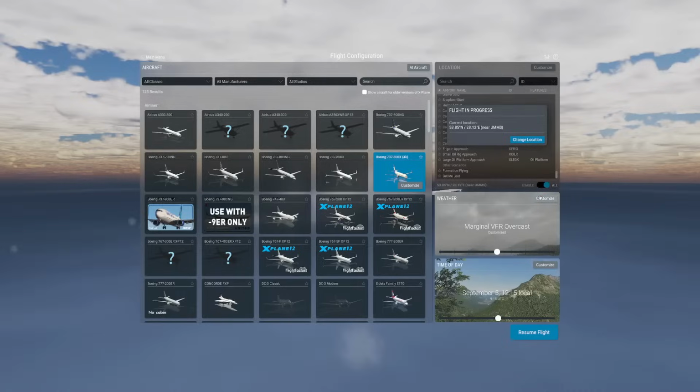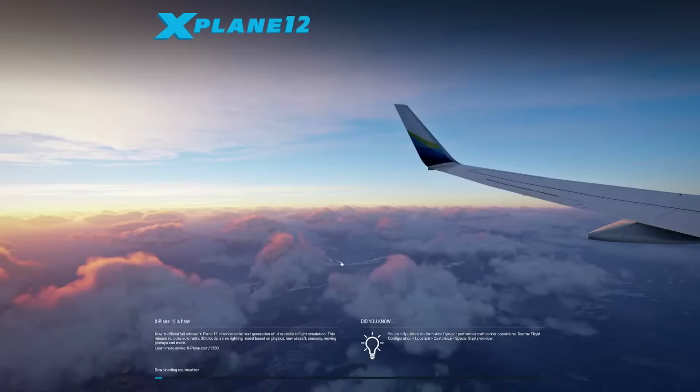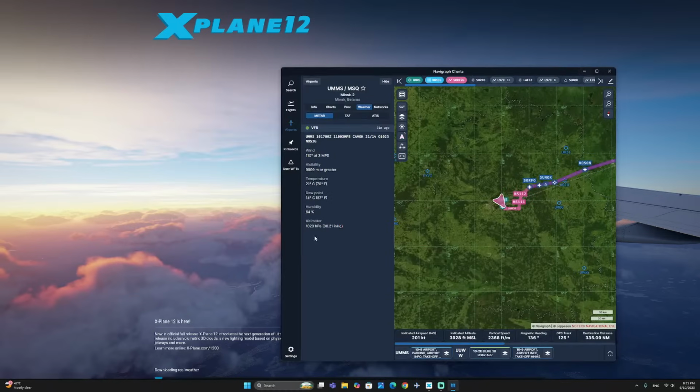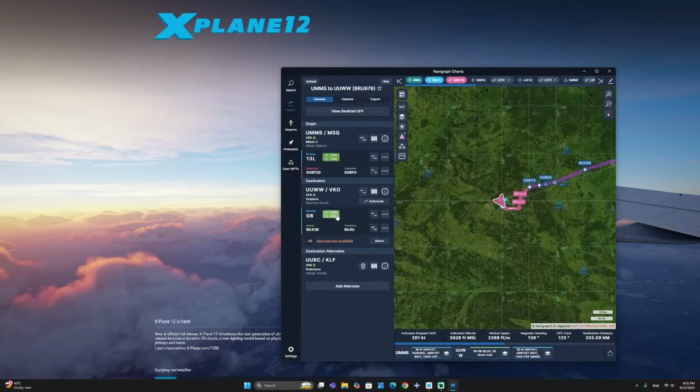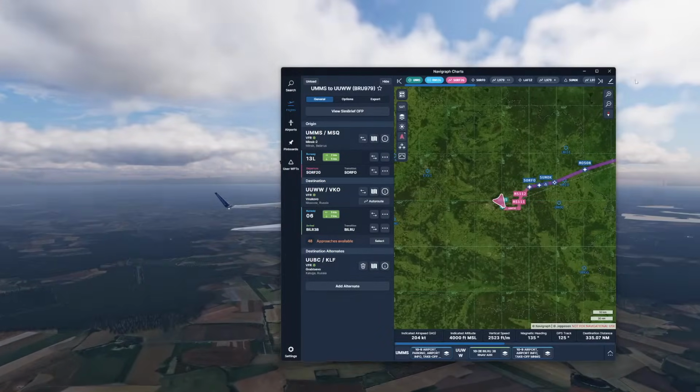So let me just come here and we're gonna go to real weather. And we're just going to say apply. It's going to download the real weather. And we'll play a little bit with the weather once we are nearing our destination in Moscow. So today we are heading to... Where are we heading? We're heading to Vnukovo in Moscow, Russia.